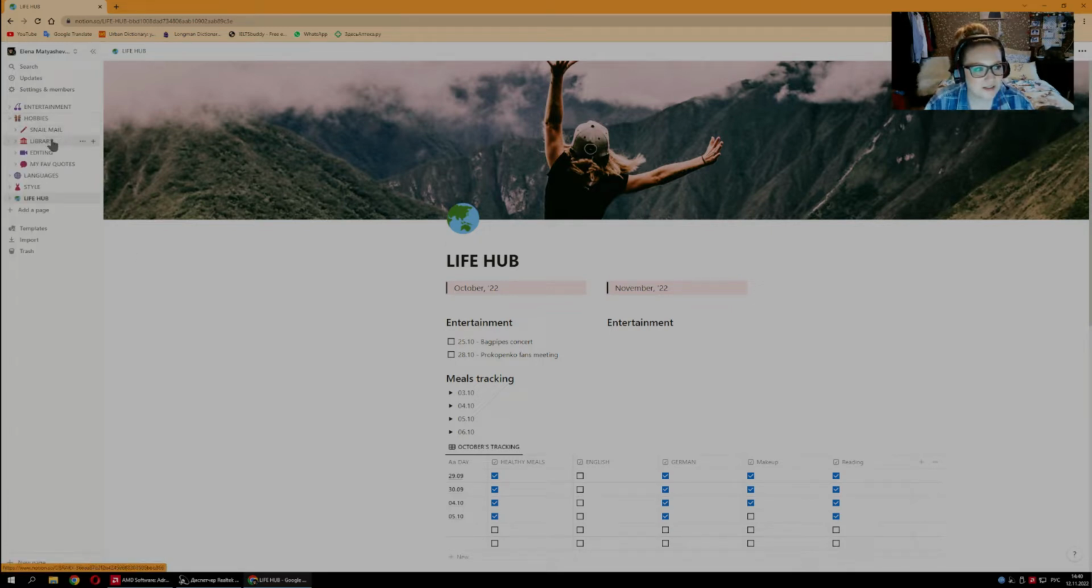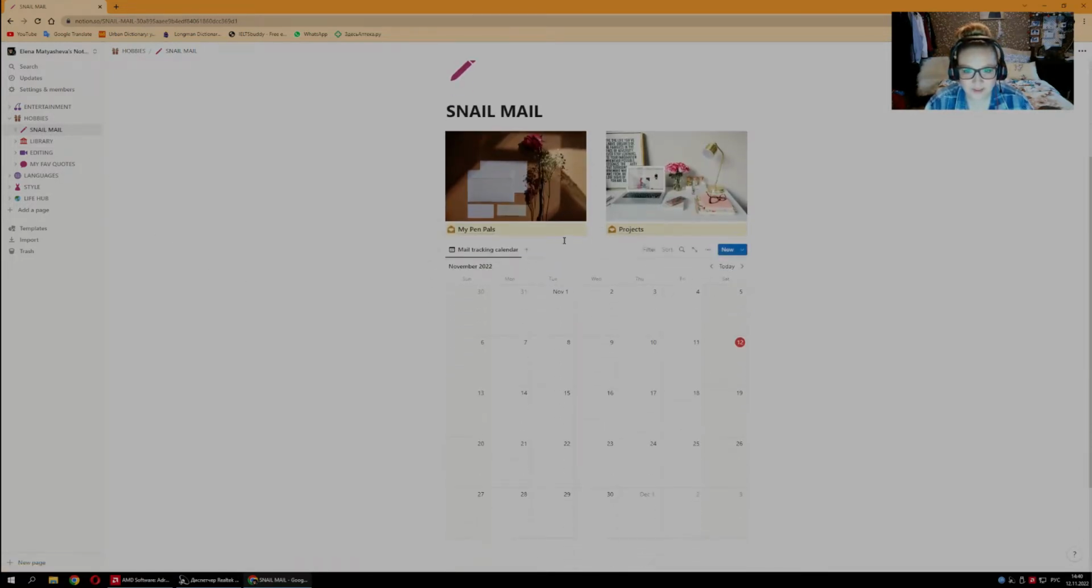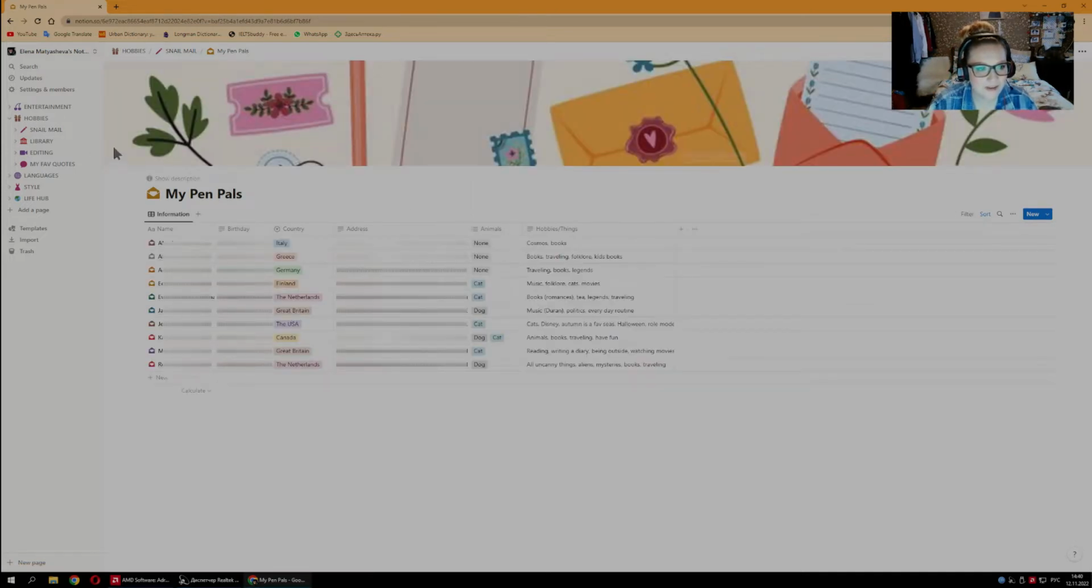As you can see, in this section I have four different sections: snail mail, library, editing, and my quotes. Let's get started with the snail mail section. Okay, in this part I have everything about my pen pals. I collect information here about every girl I exchange letters with.